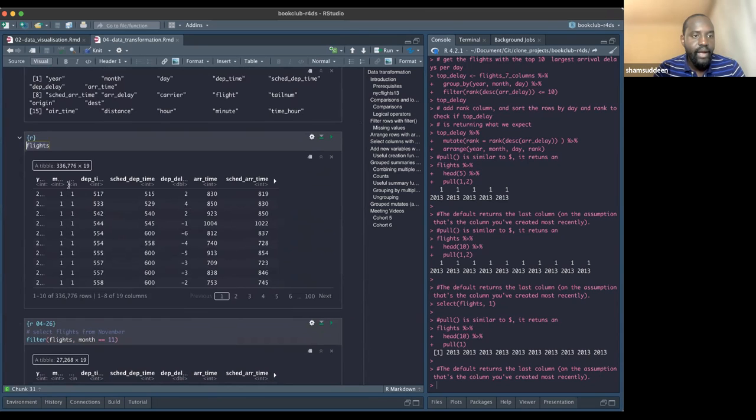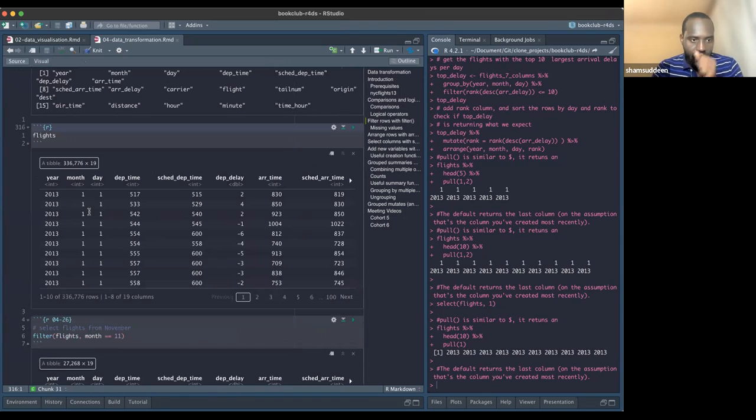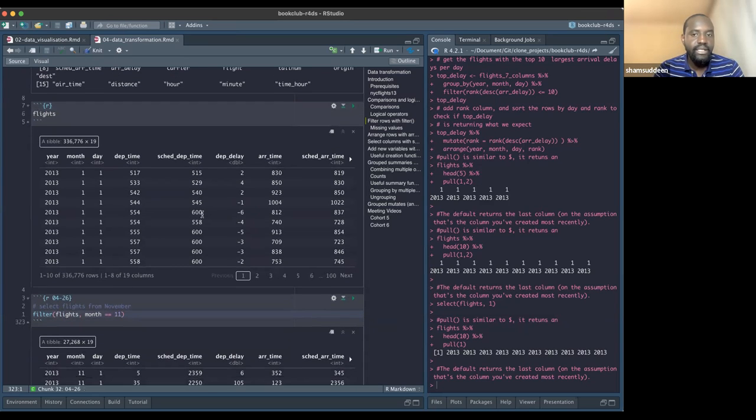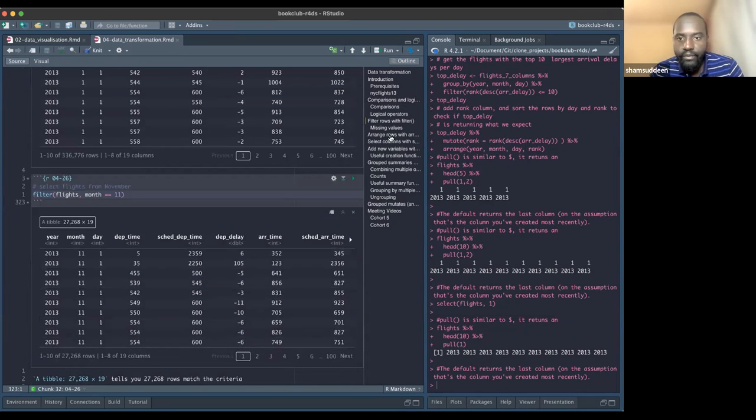We can see here we have the month, for example 1, maybe January. So maybe we want to filter all the month of November, that is 11. So we can use filter, put our data frame here, and then the second step is to do a comparison. That's basically what filter does. We move from there to where we want to continue, which is select.